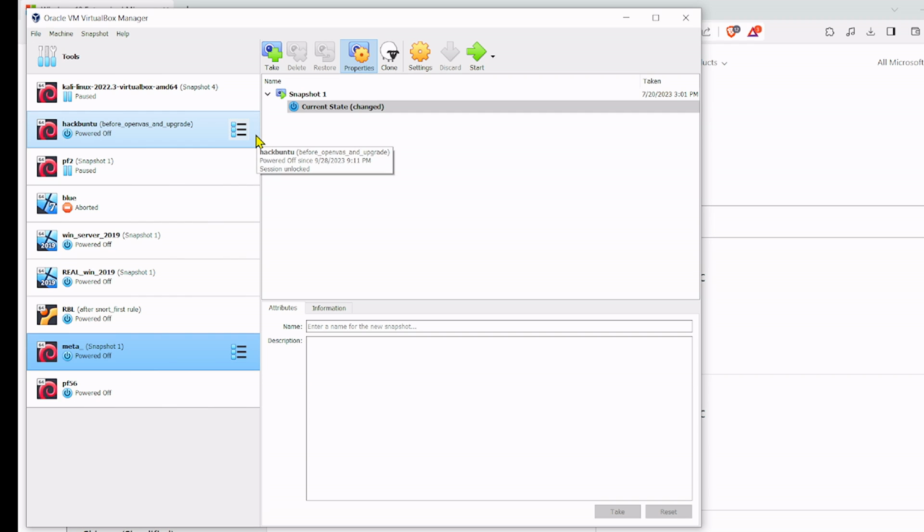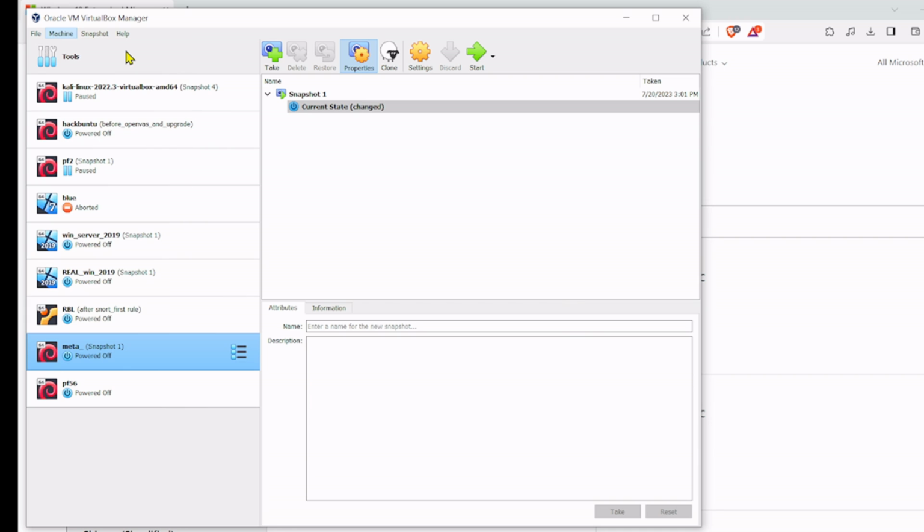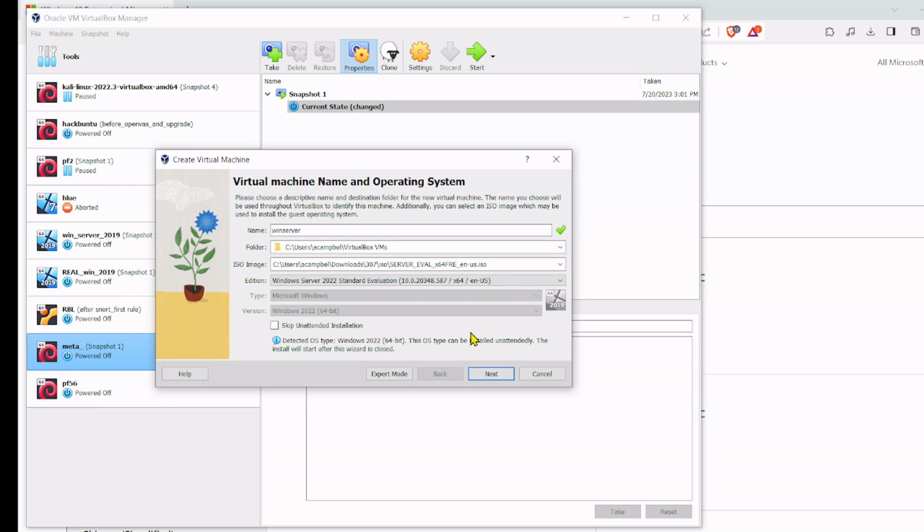Once you've got your ISO file downloaded, we need to go and make a new machine. Machine, new. I'm going to give this a Windows server. We can choose an ISO image. Click on this button right here and navigate to wherever that Windows server ISO file that you just downloaded is. Great, I've got my ISO selected. Let's follow along with the process here.